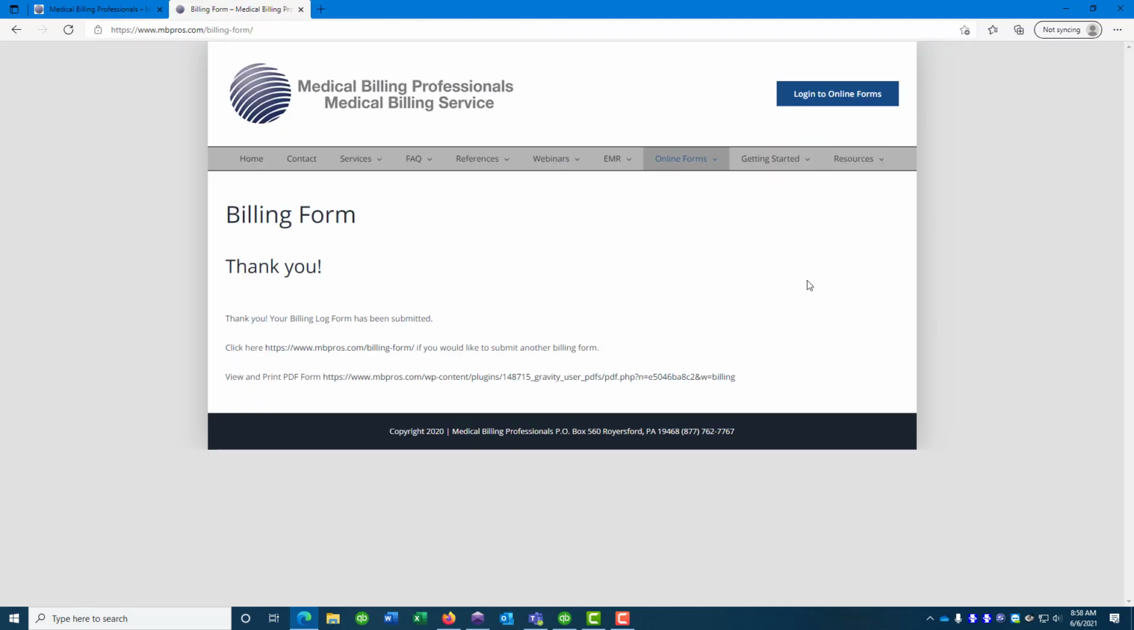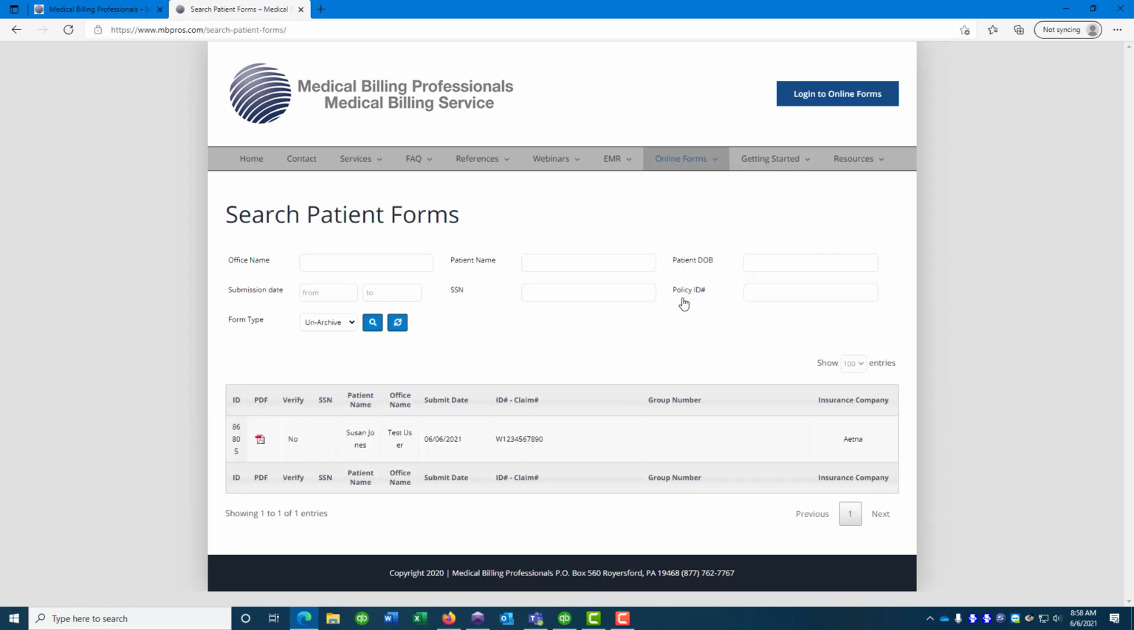Now, if you wanted to see forms you have submitted, you can go to online forms, search patient forms. So what is important here, there is a form type: unarchived, archived, and all. So I'm going to choose all, and I'm going to put up here just the last name of Jones. Then you click this hourglass. This will bring up any forms that have been submitted with the last name Jones, and there is only one. You can click the PDF to view it.